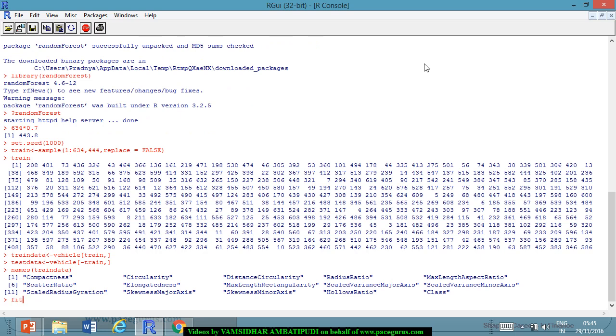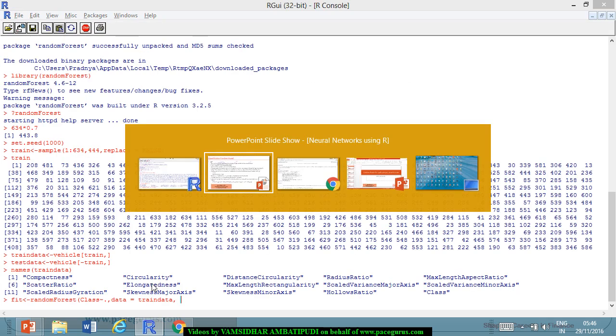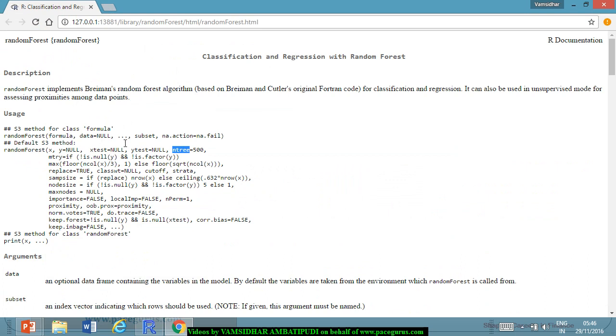Now let's do the fitment. We have a function called randomForest. The dependent variable is class tilde, then I have independent variables which I can consider with a dot, which means all the other variables would be included as a part of my independent variables. The data in this case I can very well set as train data, so the whole training data is going in. Then look at what other arguments I have to give. Data I have given. Then I have to provide ntree.